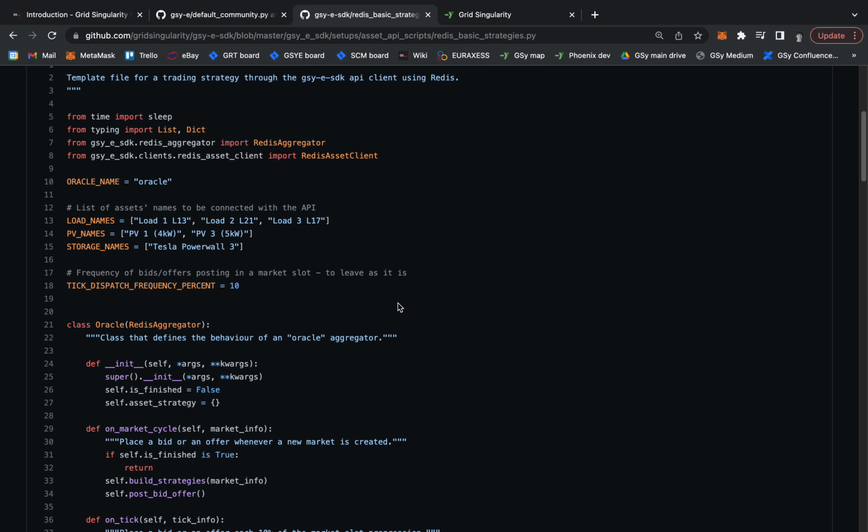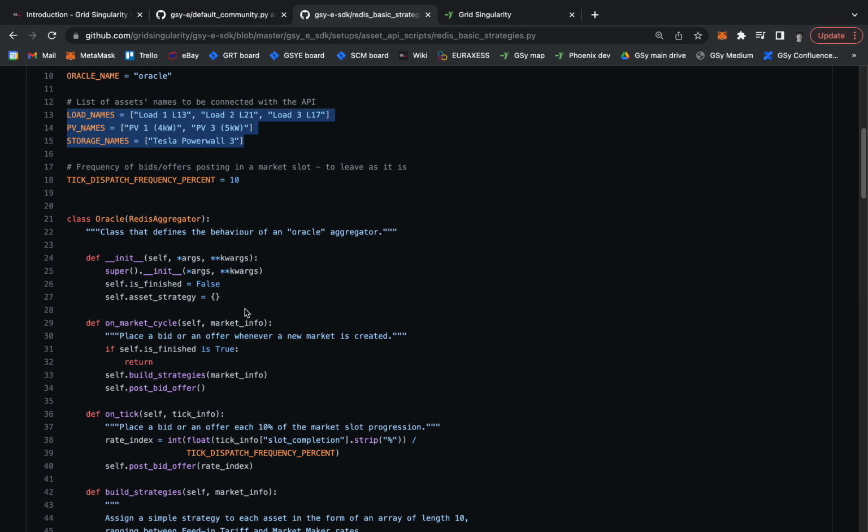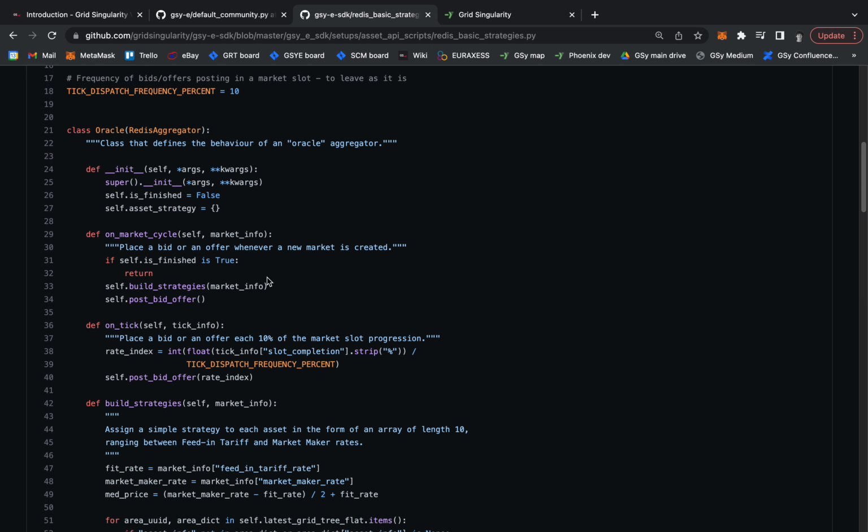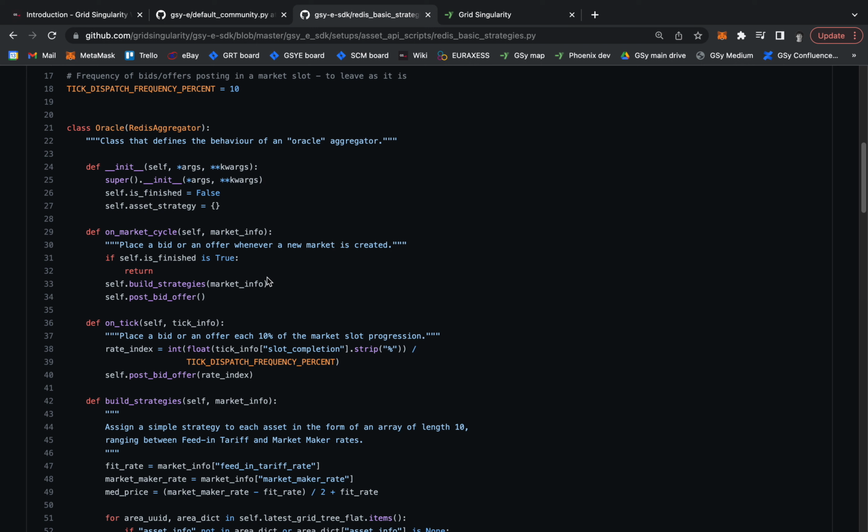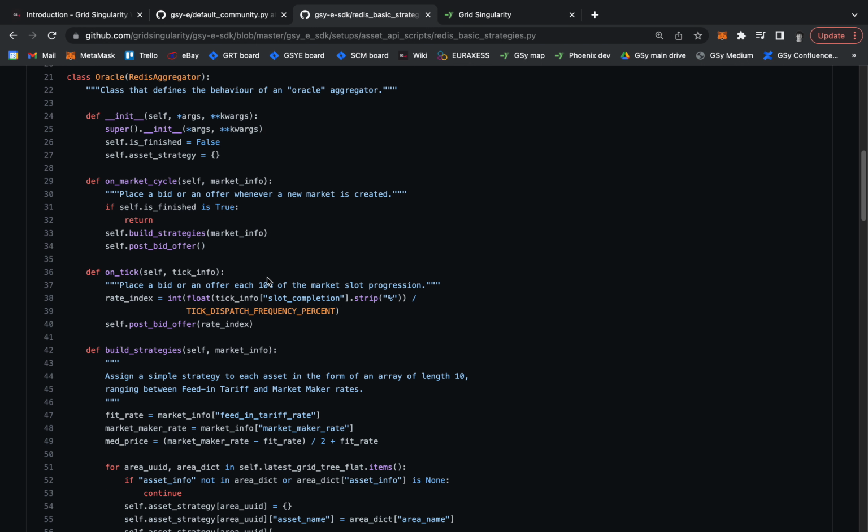So first thing that we do in this script is to actually mention what are the assets that we want to connect to in the, of course, setup file. And then we have four main events here that are triggered. The first is called on market cycle. This is triggered at the beginning of every market slot, and in this event the different trading strategies are built.